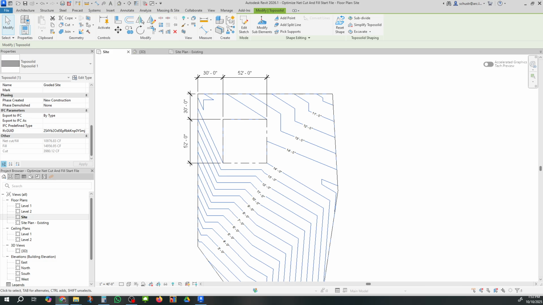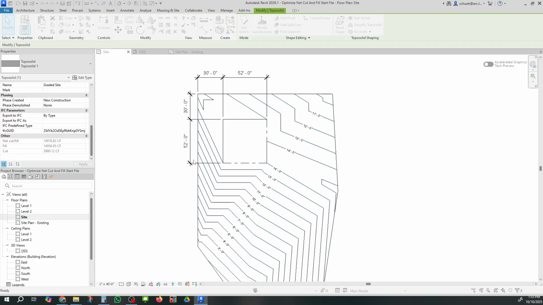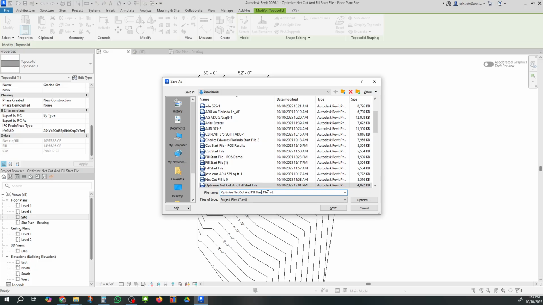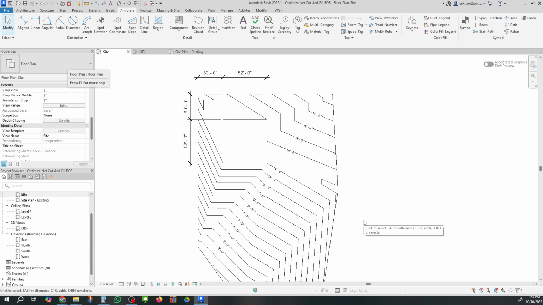And what you're going to turn in is your spreadsheet and your final Revit file. So please put your name on it when you save it. Save it as a project. And instead of start file, put your initials on it. I still have some people put my initials on it. I'm not doing it. You're doing it. Put your initials on it. And there we go. That's how you optimize net, cut, and fill and get it as close to zero as you can.